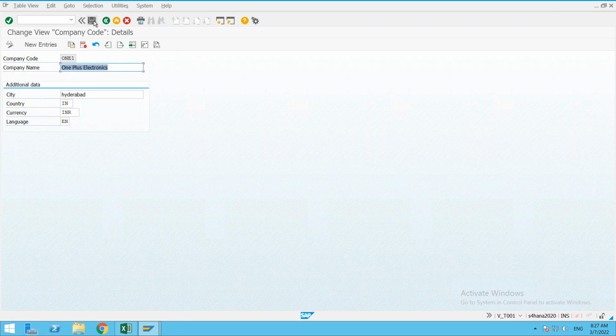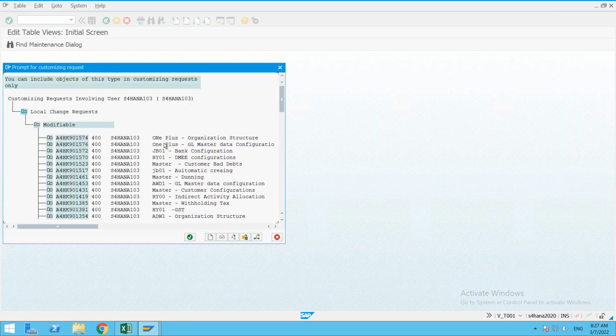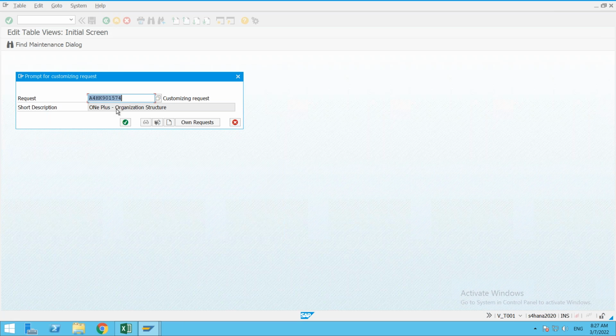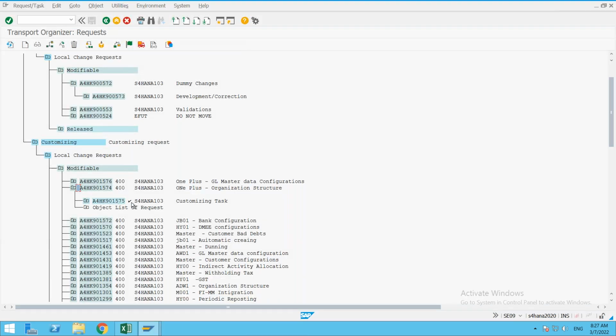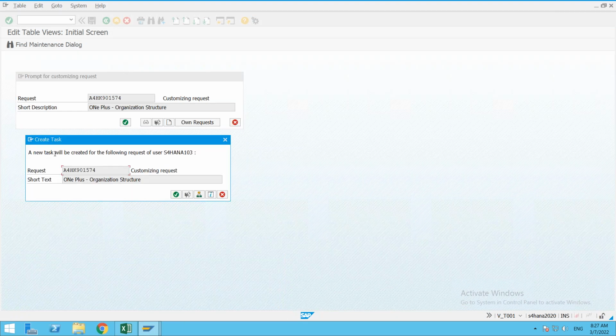Enter, save. Now when you are saving, the system will prompt you in which TR you want to save. When you select your OnePlus organization data, organize structure, and save, the system will give you a pop-up stating that the TR's subtask has been released. So a new subtask will be created. A new task will be created for the following request of the user. Okay, enter.